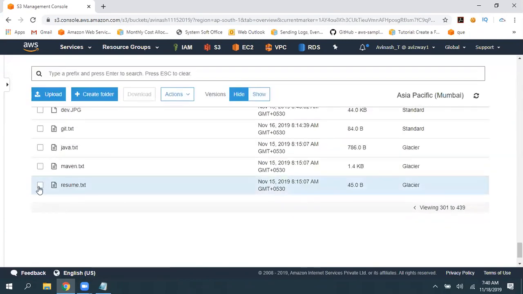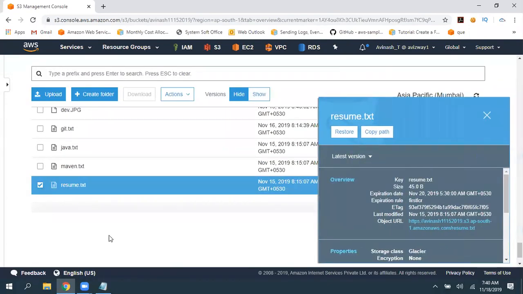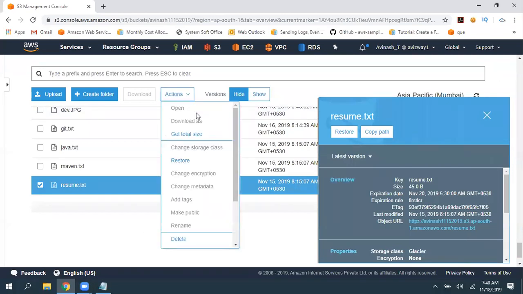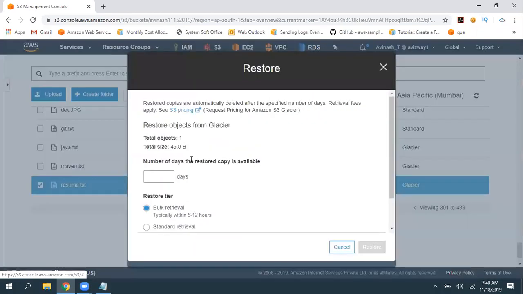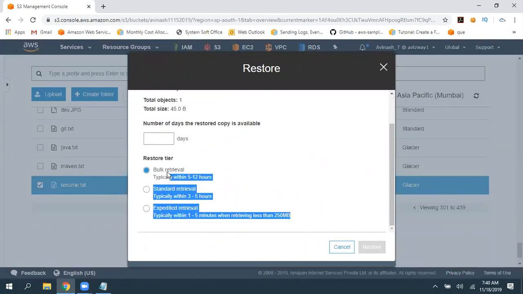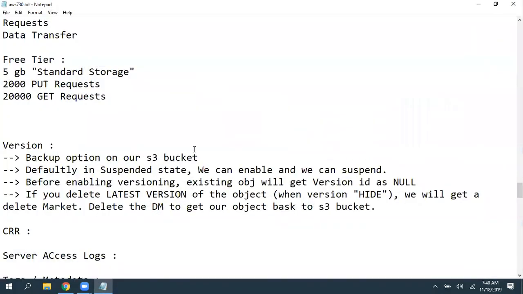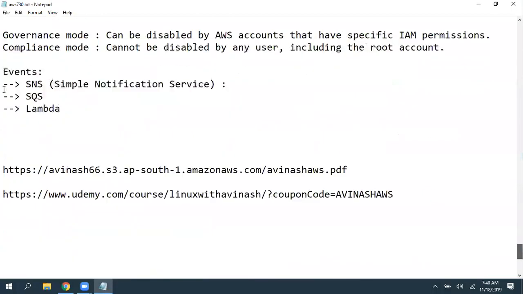So here, select this object, whatever object is in Glacier. Select the object, go to Actions, and choose this option, Restore. Now we have different restoration options, and it is important for your certification exam. These restorations apply when the object is in Glacier.